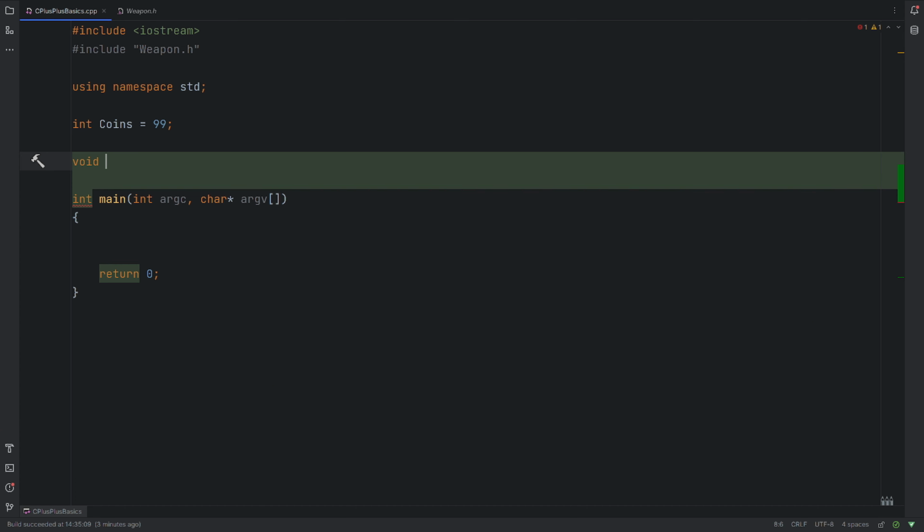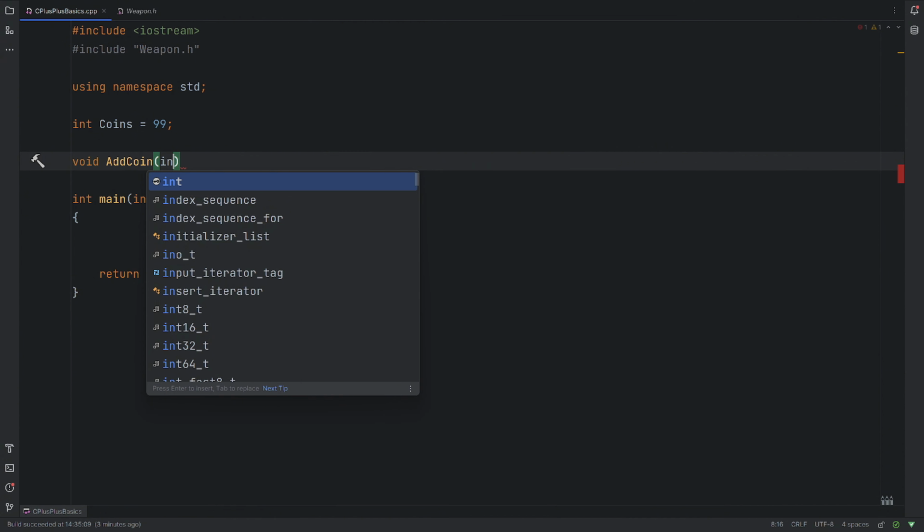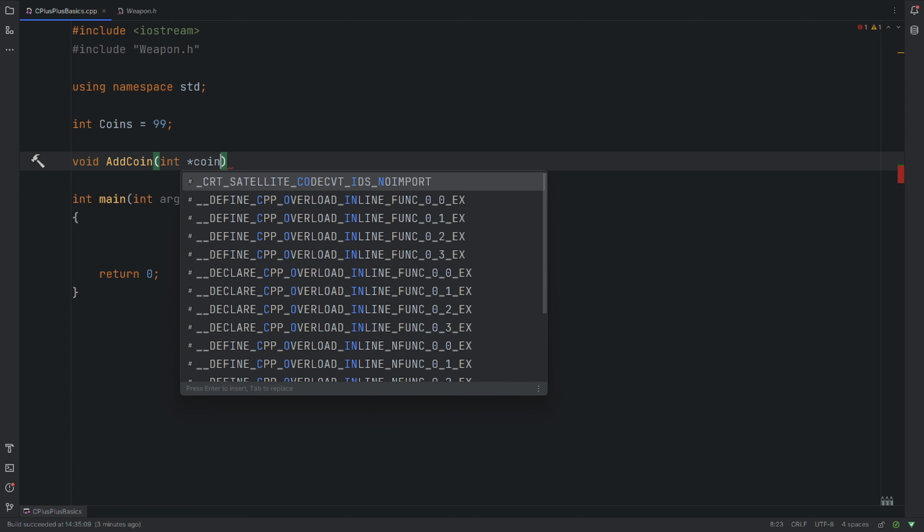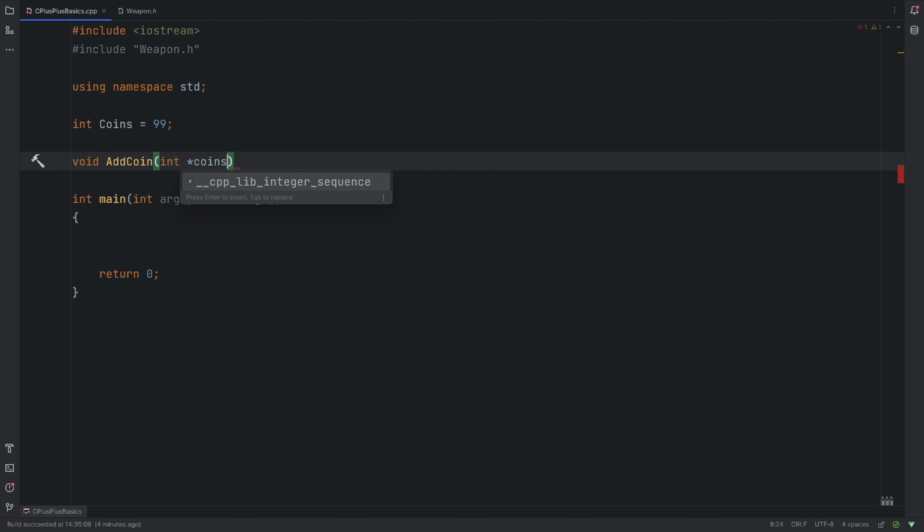So put void add coin, and inside the parentheses we want to pass in the coins of the player. So we do that using a pointer. So we use the asterisk operator and we say coins. So this is the parameter of the method, and whatever we put in this parameter is what it will be pointing to. So in our case, we're going to put the player's coins as the parameter and give this a body.